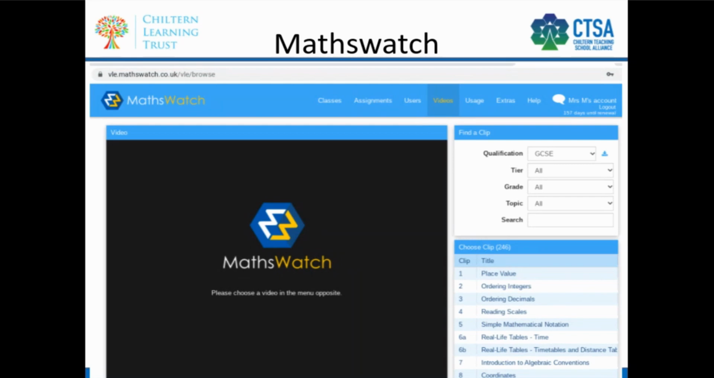I've used Mathswatch for many years now, and I found it very useful, particularly for my GCSE classes. If you're not trained as a maths teacher and having to teach maths, you will find Mathswatch useful. You will, however, need to pay for this as well. So you need to look into it and see how much you need to pay, because it varies, I think, on how many students you get signed up and so on. You can watch the videos to refresh your memories, or even learn how to teach a new topic.